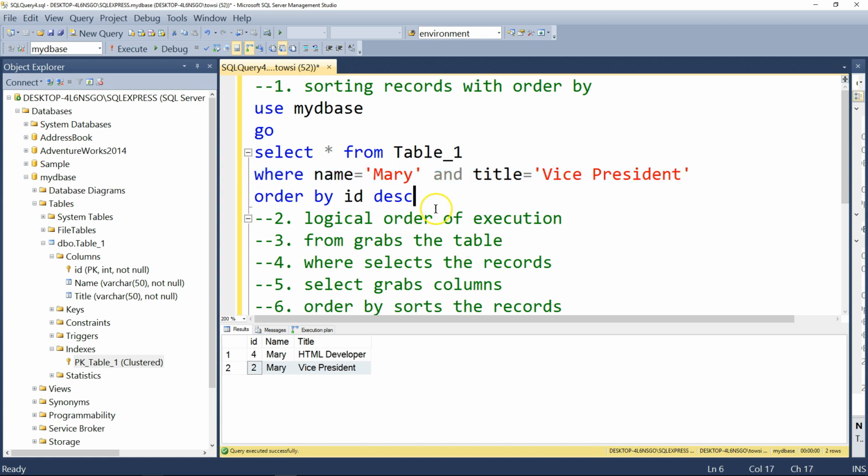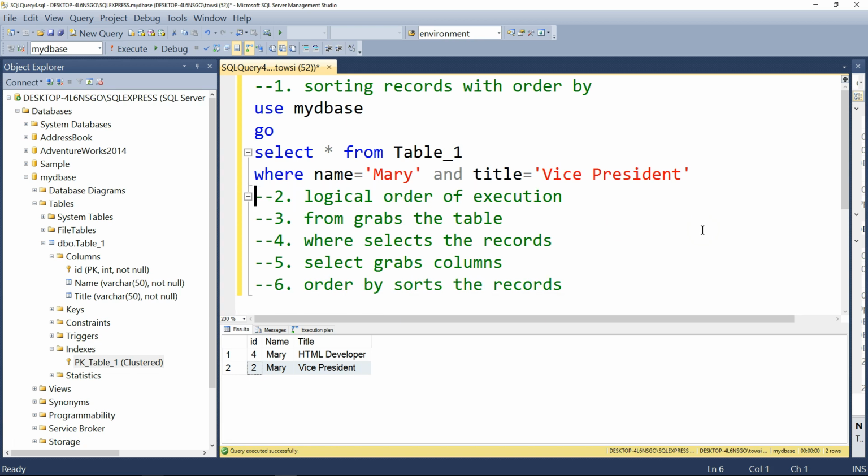So let's run it. You don't need order by anymore in this case, because we will have only 1 record, so there's nothing to order. Alright, run that. Execute it. And notice that the record number 2, Mary Vice President, only shows in the results set.